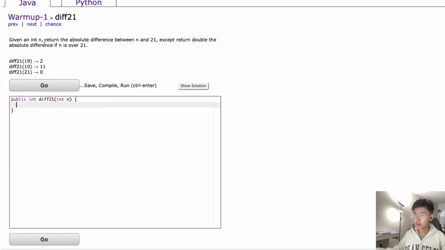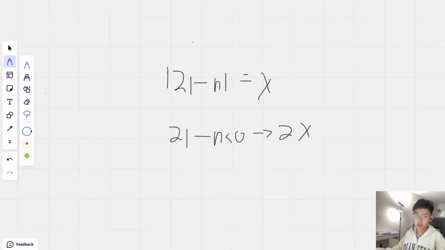So let's start by reading the question. Given an int n, return the absolute difference between n and 21, except return double the absolute difference if n is over 21. So let's go to the whiteboard here.